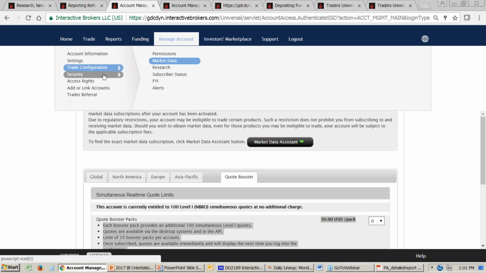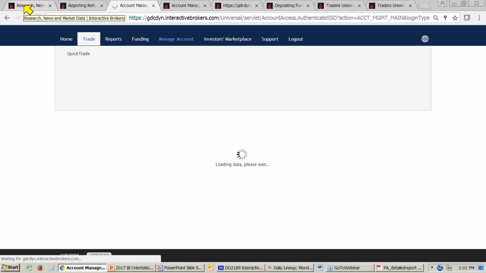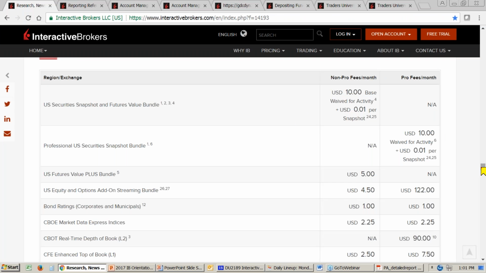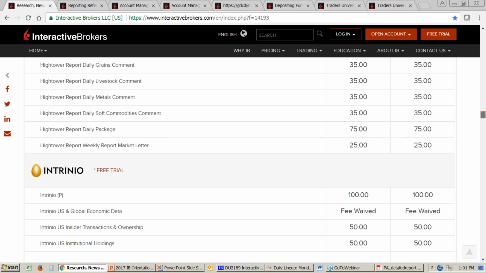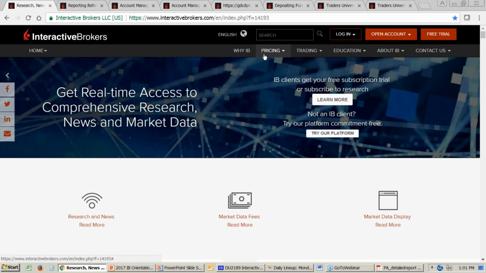There's also, before we move off market data, research subscriptions that are available. Now I'm going to jump into our research platform, but what I'm going to do is take you back to our website, because remember, we are on the market data under the pricing menu, market data, and research fees and news.